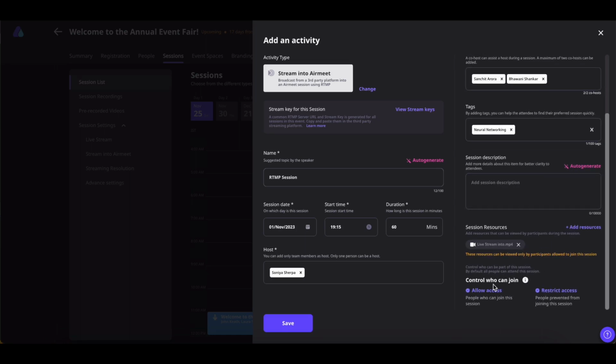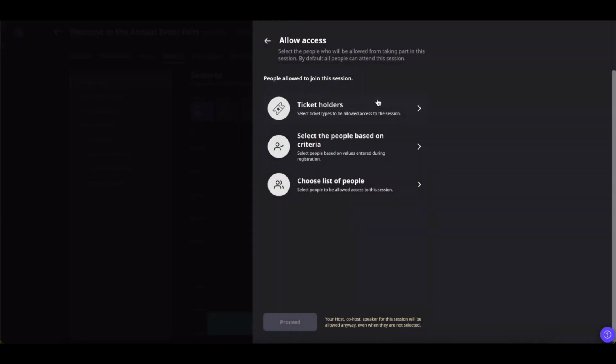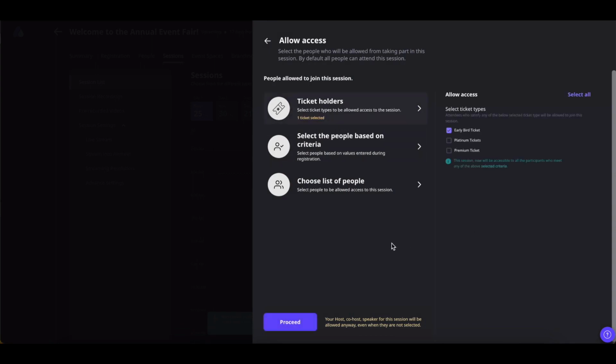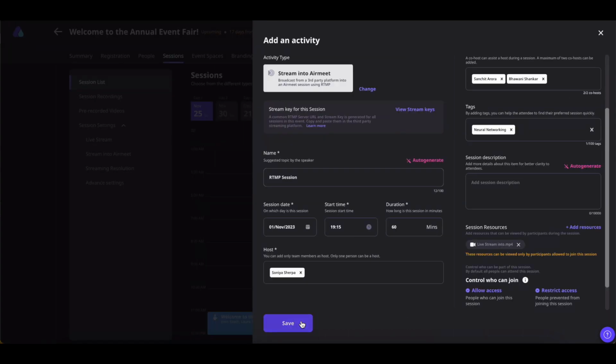Now coming down, you can also control who can join your event. You can either allow access or restrict access. To allow access, simply click on here. And now from here, select the type of user that you want to allow inside the event. Click on it and select what kind of users that you want to allow and click on proceed. And those participants will be allowed to access your session.